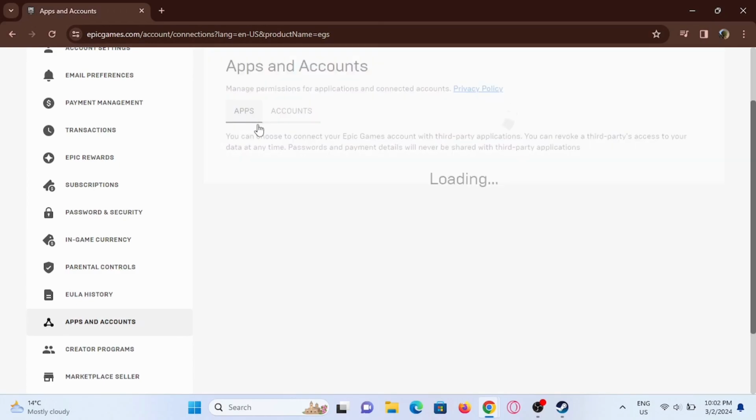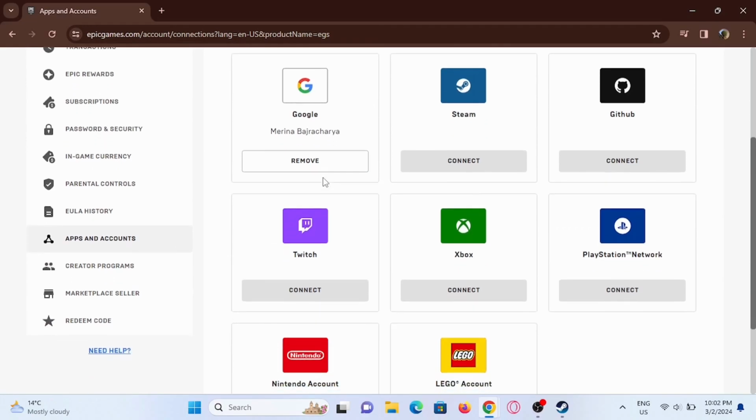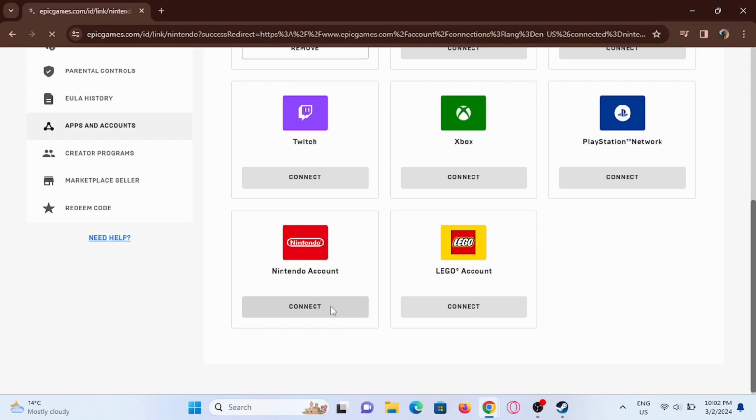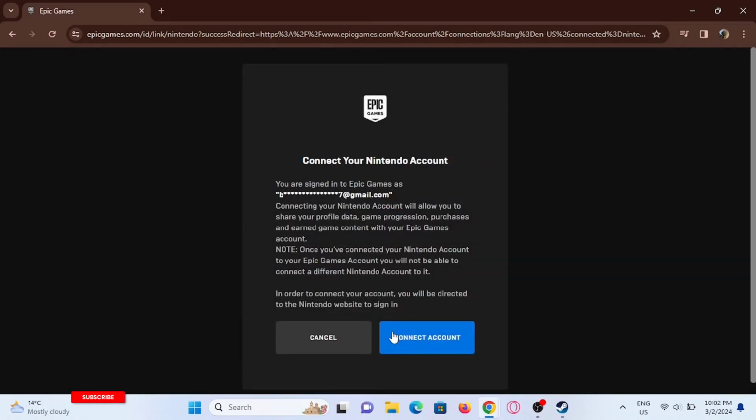Here you will find all of the accounts that you can connect to. If you are on Apps, simply tap on the Accounts tab. Scroll down and tap on Connect of Nintendo account. Next step is to tap on Connect account given to you.